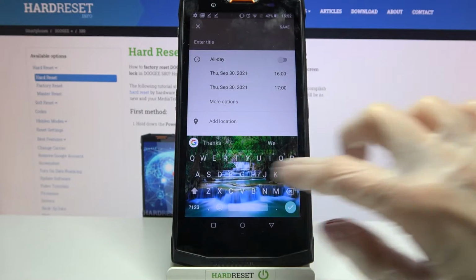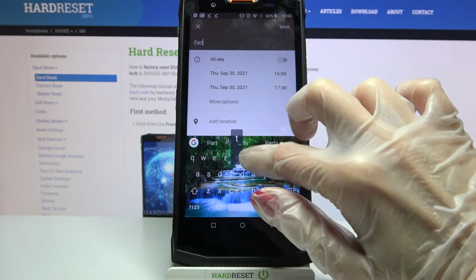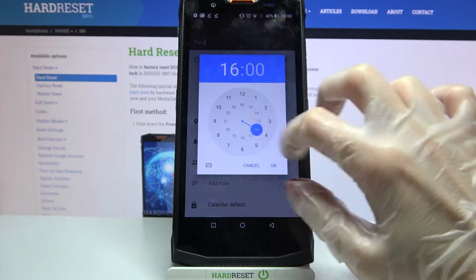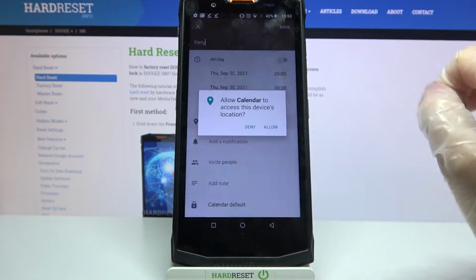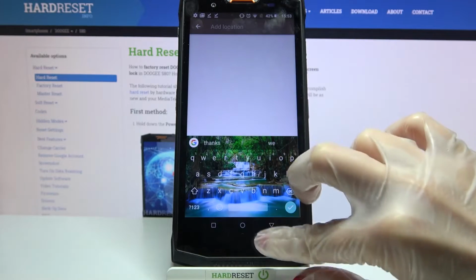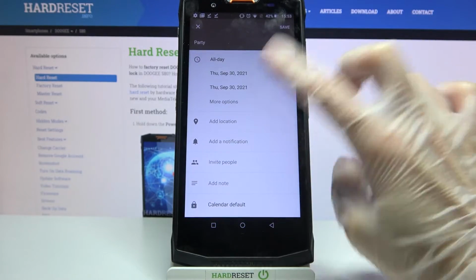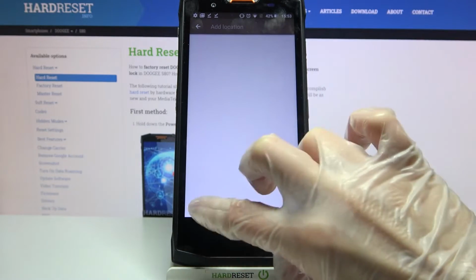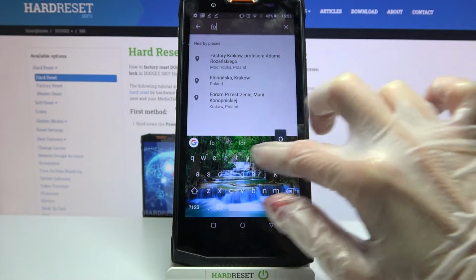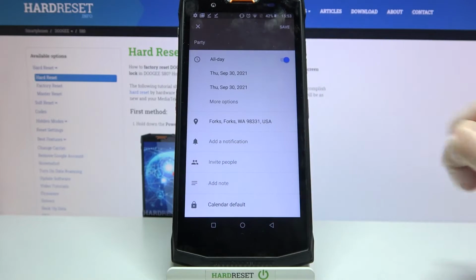After that, you can customize your event however you want to. For example, you can add a title, pick starting hour, ending one, or turn off this feature completely, so CRMs click by tapping on the switcher over here. You can also add location by tapping Allow, typing whatever you want to, and clicking on the chosen one.